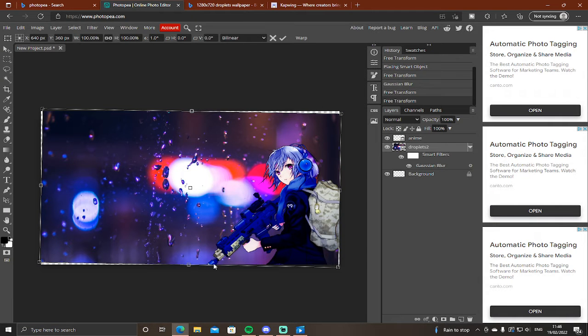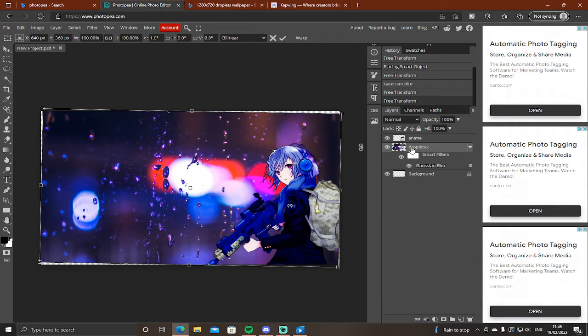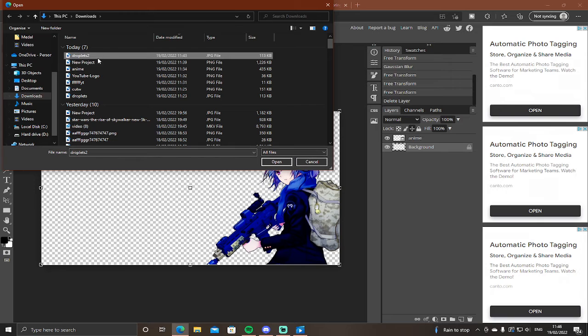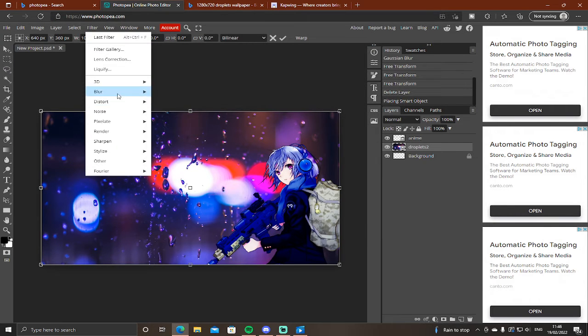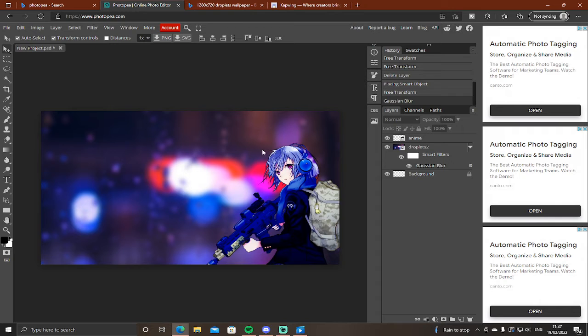Yeah, you got that, and now I don't know what I did there, so I'm just going to delete that. Just another droplets. There you go. Right, you go Filter, Blur, Gaussian blur. I like it on 10. It's a pretty nice blurred image.